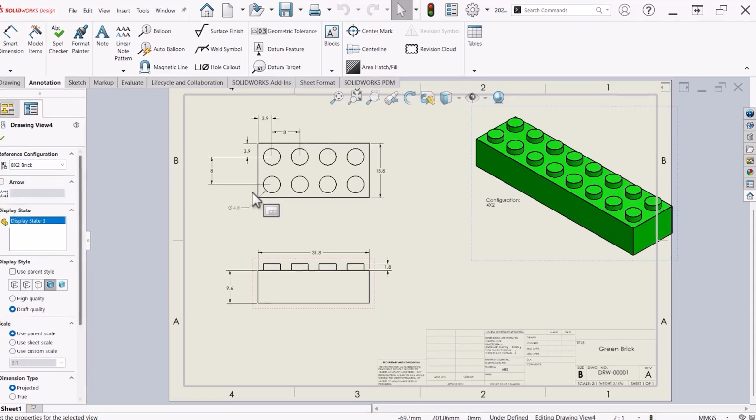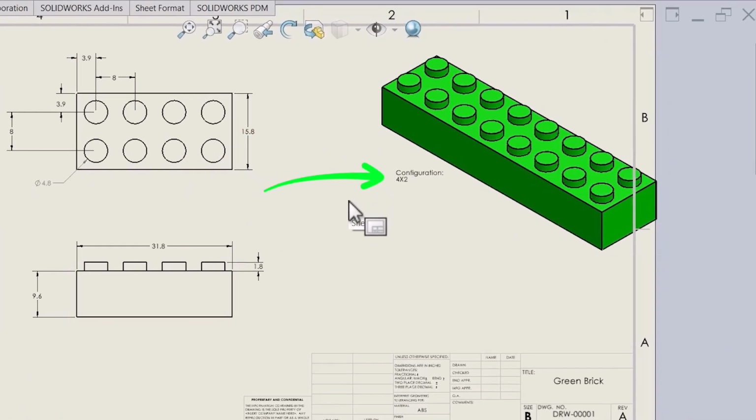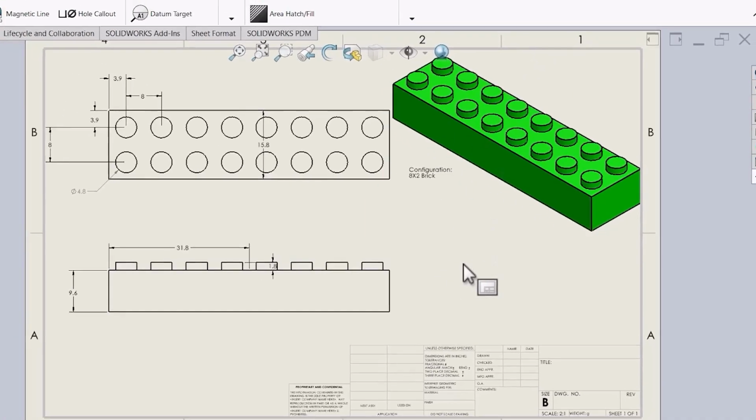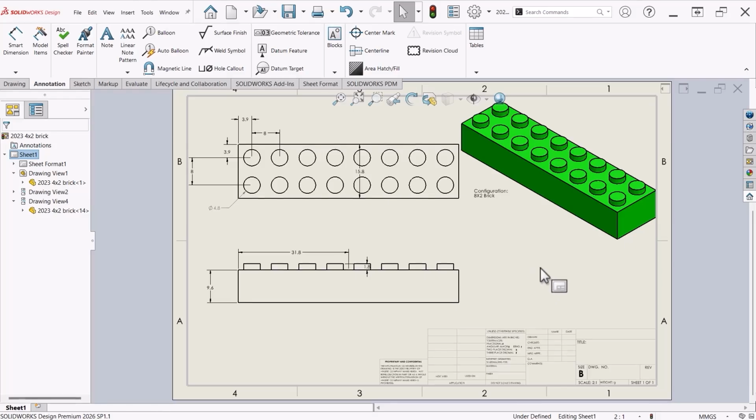What if we could link the note to the custom property to make sure it updates automatically as the part changes? Let's find out how in this 2-minute tech tip.